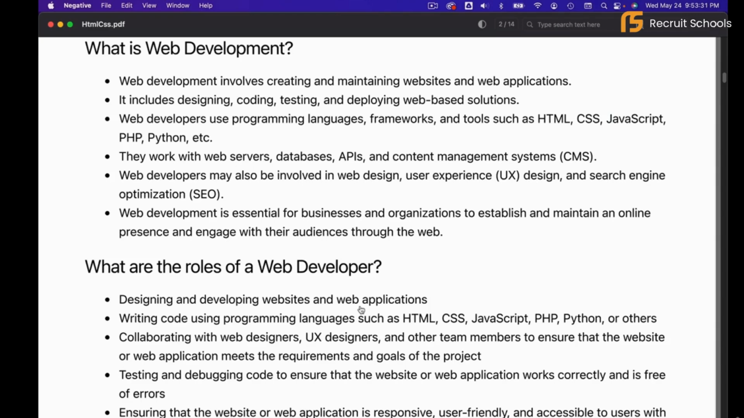These are the languages that are used by web developers, along with the frameworks that make our life easier to build such large applications. And there are various other tools that will help us during this development process. So web developers work with web servers, databases, APIs, content management systems, and they may also be involved in web design, user experience design, and search engine optimization. So web development is essential for businesses and organizations to establish and maintain an online presence and engage with their audience through the web.